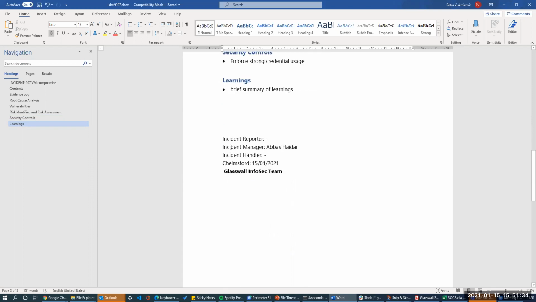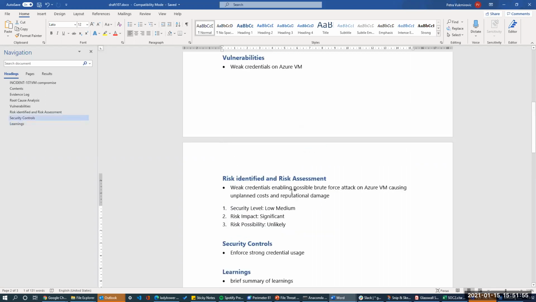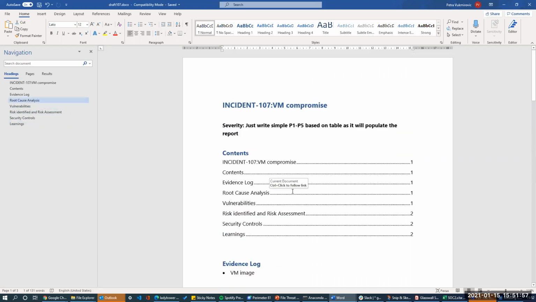And then as you see, incident manager, Abbas Haidar is here. If I would have put in an incident communicator, then it would have generated it here. But every report has to be run through and checked manually. You can't just shoot this off. So obviously we go through the whole thing. We put it into a Glasswall template, and then we save it as PDF in Jira. And that's it from me.